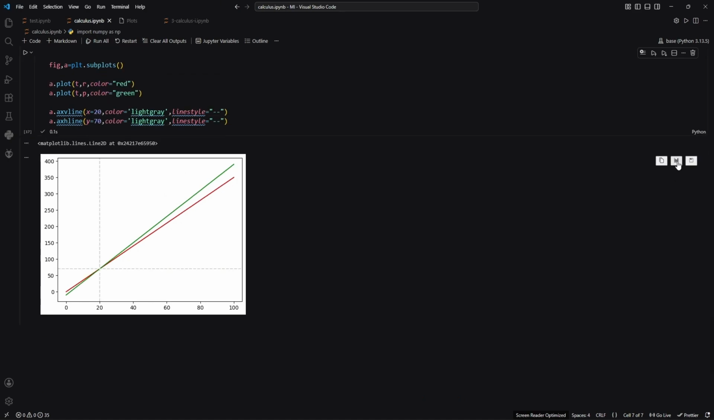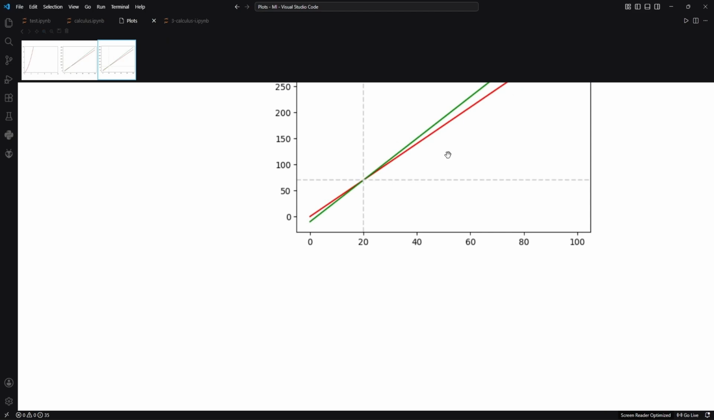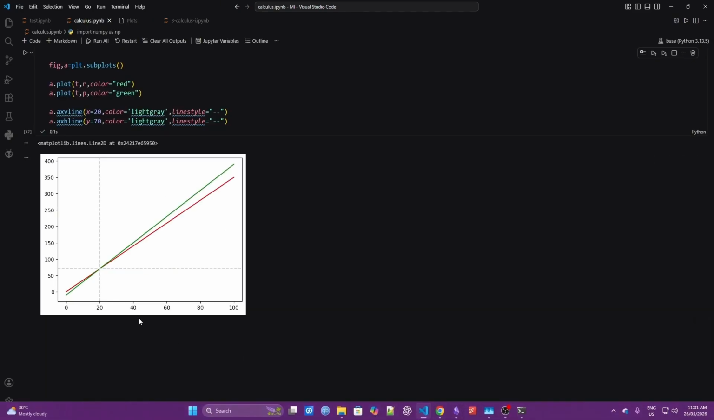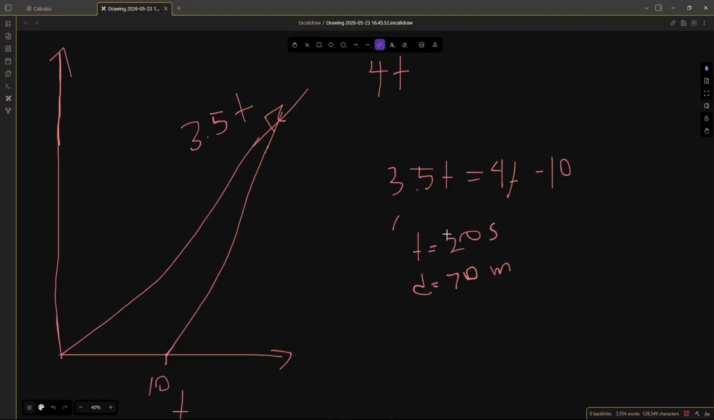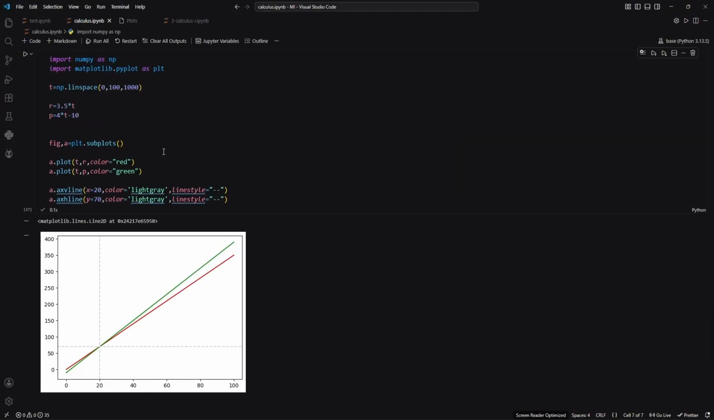Now if we zoom into the graph, as we can see, it has intersected the point where the police caught the thief. That means that our graph is correct. We calculated that at time 20 and distance 70 the police had caught the robber. Now we can add some more things.